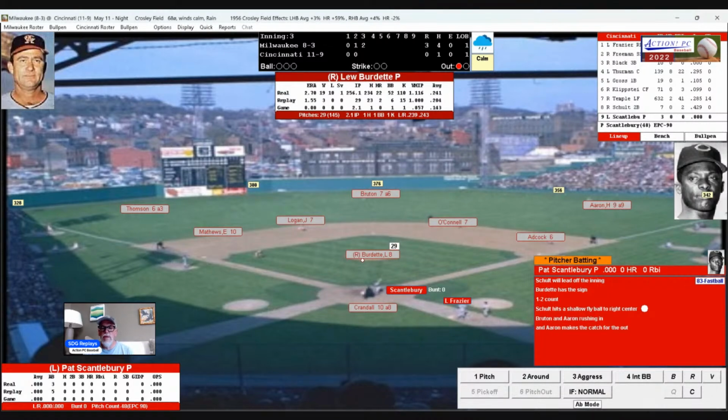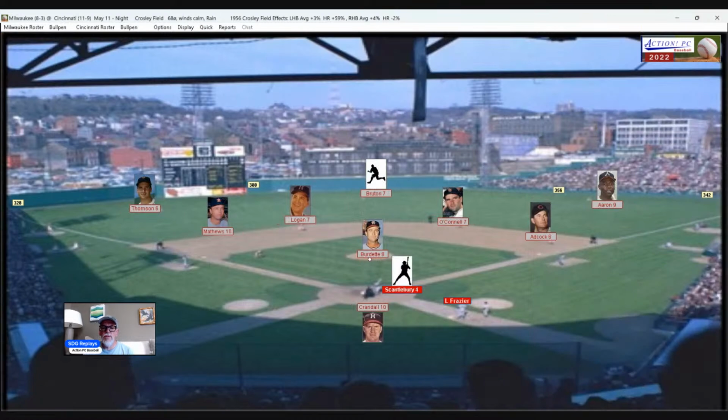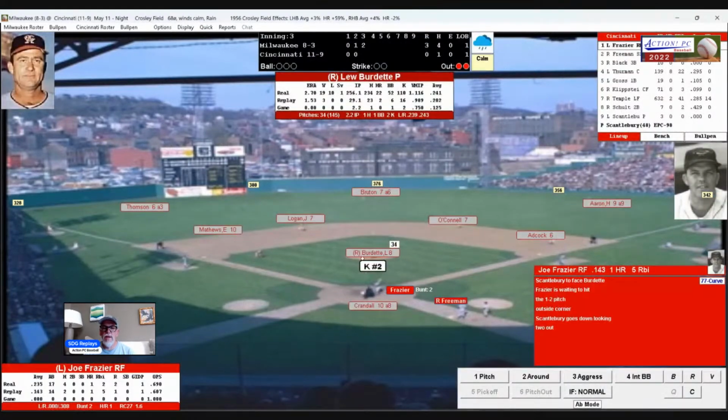Hitless in this replay. Here's the pitch to Scantlebury. Burdett. Strikeout number 2 as he strikes out his counterpart. And that'll bring Joe Frazier back to the plate. He walked his first time up.